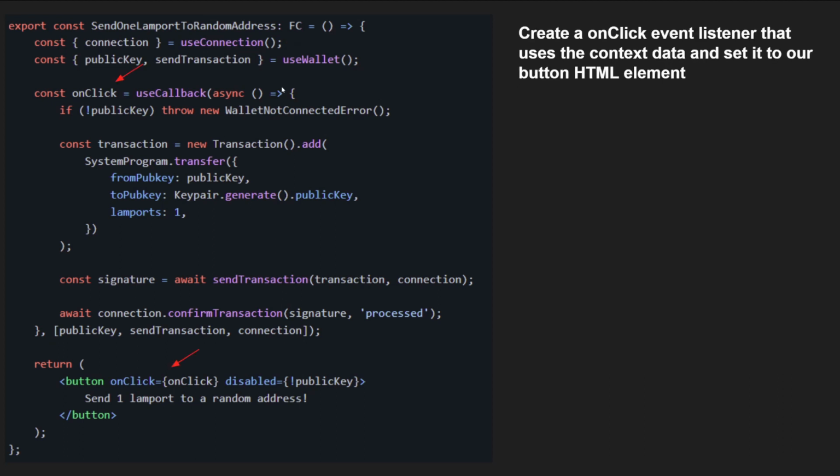And for completion's sake, let's look at our onClick event listener. We define an onClick function, and we can see that we use some of the variables that we imported. For example, the sendTransaction function is used right here. The public key is set right here, and so on and so forth. And this onClick function that does all that is set to this button that we define right here. So whenever the user clicks on that button, this code will execute.